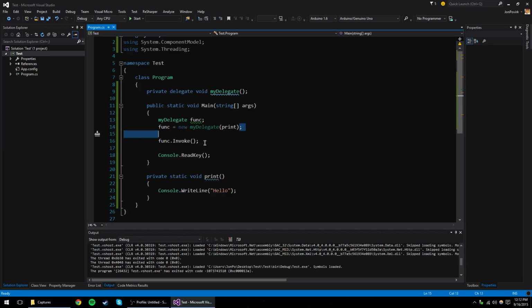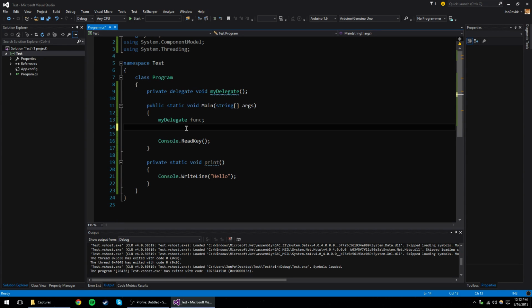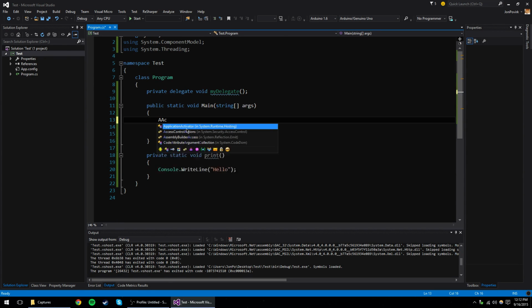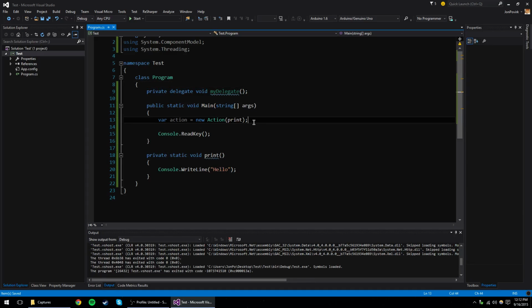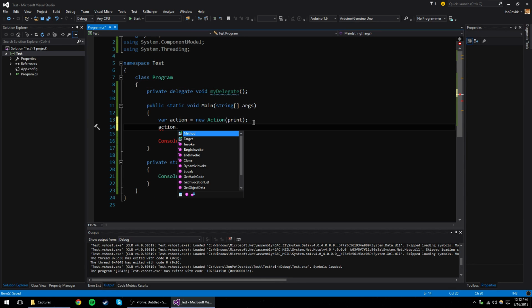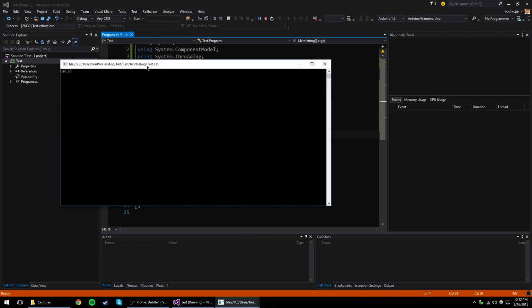So let's create an Action quick. So Action, well, we'll do var action equals new Action. And you see, the Action needs a target just like the delegate did. It's just an alias. So we're going to give it print as well. And as you'll see, just like the delegate, we can action.Invoke it, and it'll do the exact same thing. See? Hello.